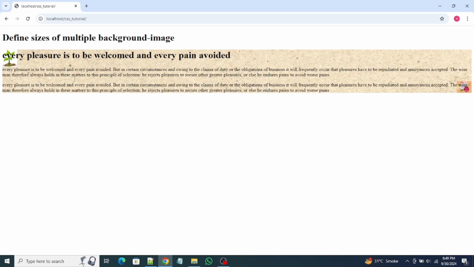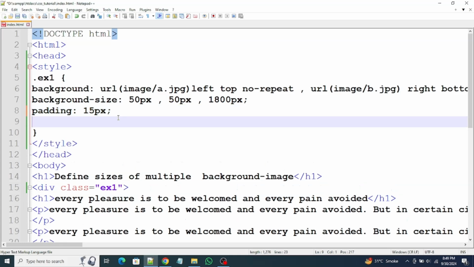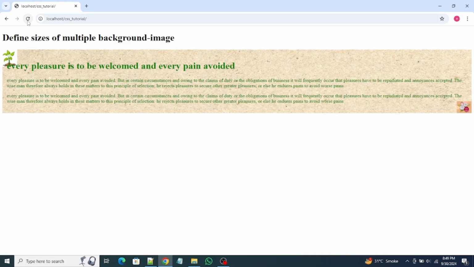Now we will change its color, the font color, the text color. Color gray. Save the file, go to the browser and refresh the page. We changed the text color into green.